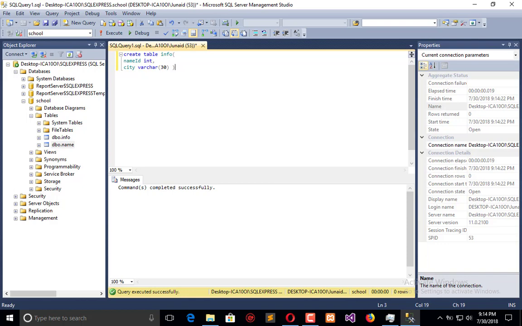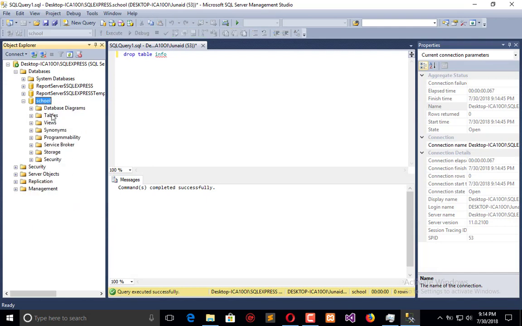Now what we will do, we will drop them. So simply I will say drop table and the name of the table, that is info, and execute. So this table is deleted from the database school, and here you can view that.